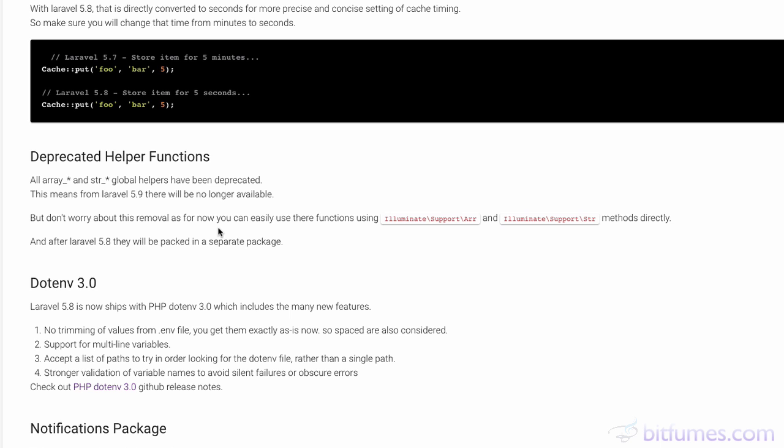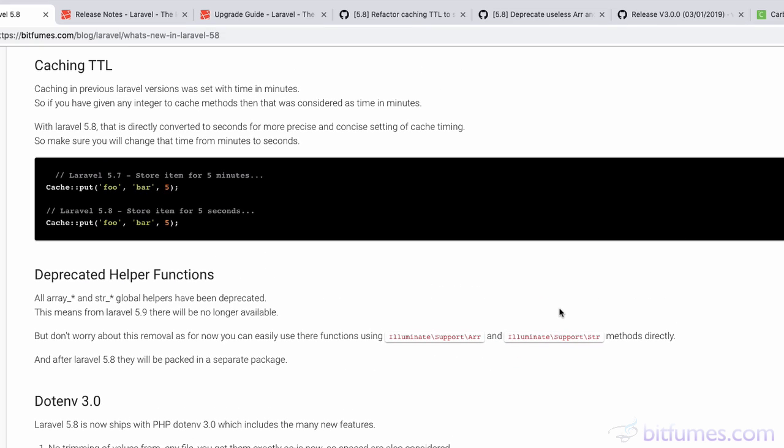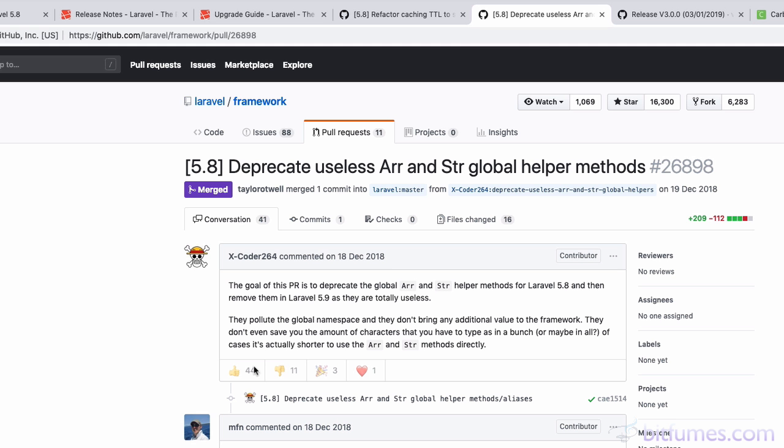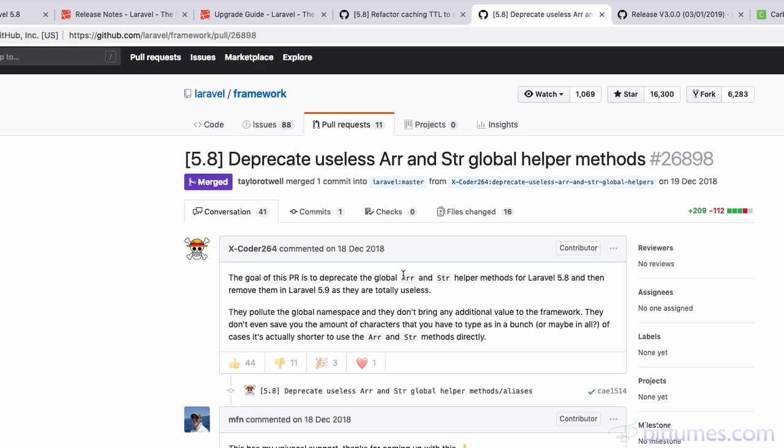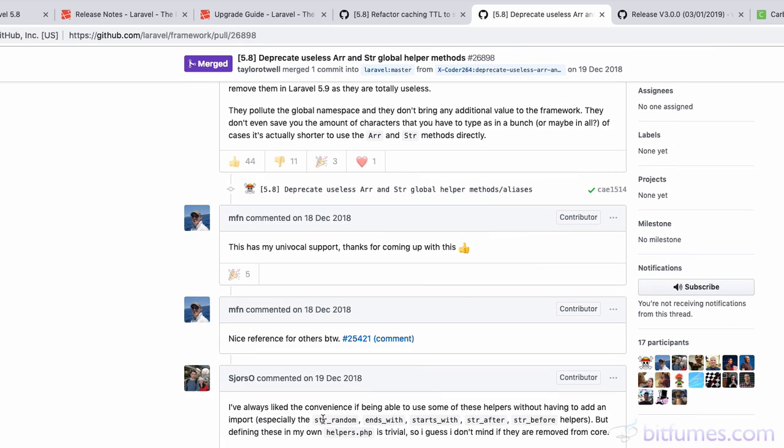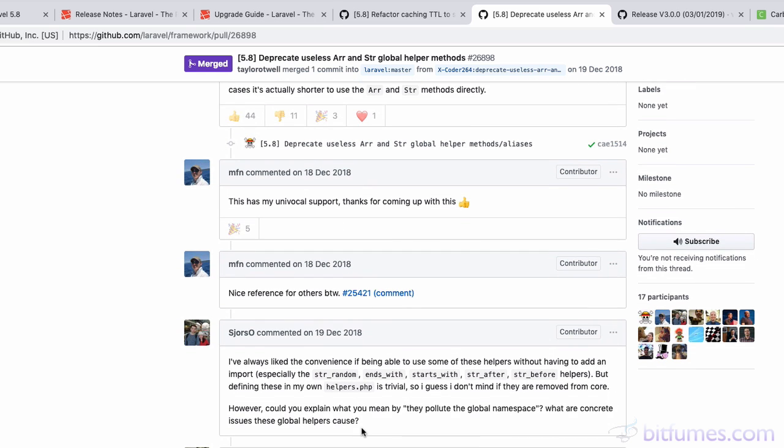There were lots and lots of helper functions in Laravel 5.7 and below, but now in Laravel 5.8 these are deprecated, and obviously in Laravel 5.9 these will be removed. But don't worry about that, you can use them for now by using these classes and then the method name. So what happens after 5.9 if you want to use these things? Check out this PR. This PR says, yes, these things are deprecated, but for now they can be used with Arr or Str helpers, and these functions are like str_random, str_slug, and related things, because these are just overloading the Laravel framework.